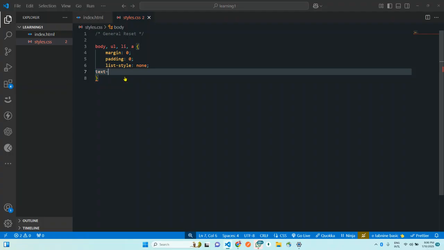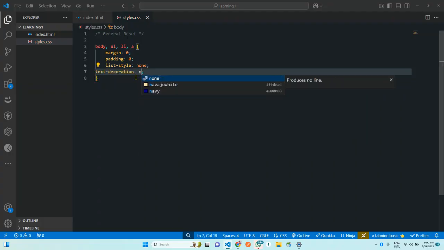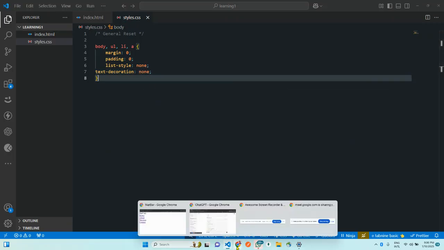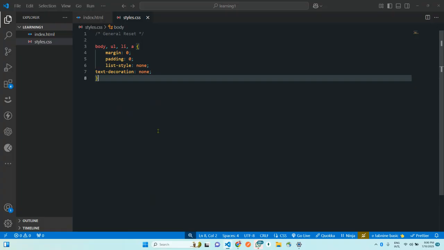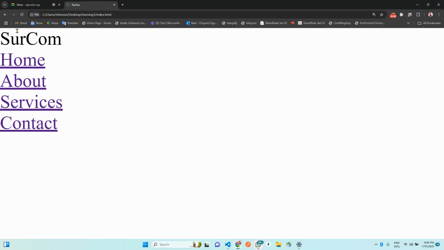So I'm going to write my text decoration. This is my text decoration. I will make it none because I don't want it. Do you get that? I don't want it. We are going to talk about this thing one after the other. When we start CSS, we are going to explain each of them one after the other. But I'm just using them for this to-do project now. So you see that I refresh, I did not see the underline again. Are we together?